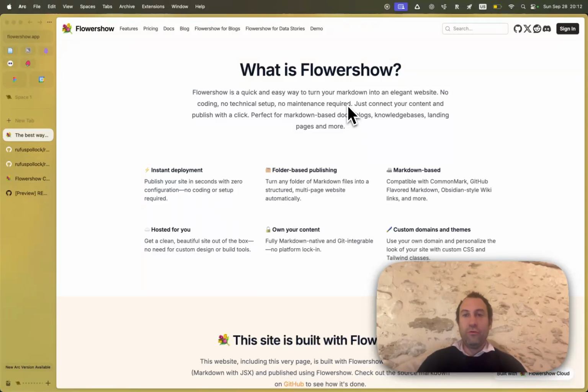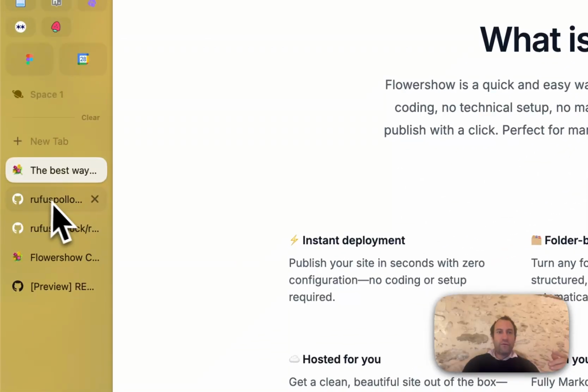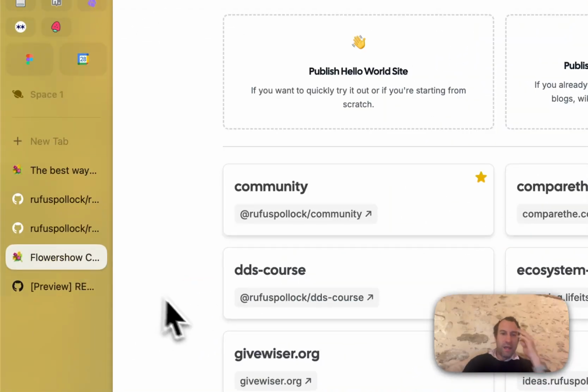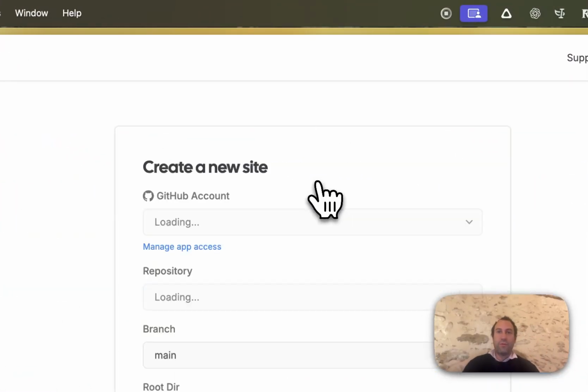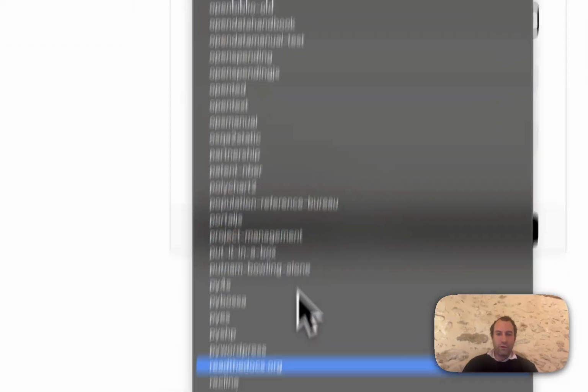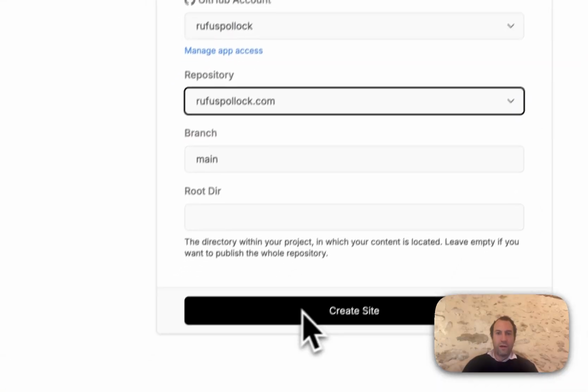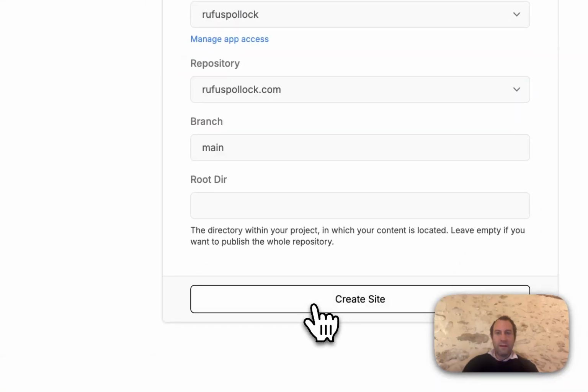And the plan though is simple. I'm going to set it up with Flowershow, hit publish and see what works and what doesn't live. So let's get going. Here I am, and we're going to hit publish from Markdown. I've got my site. Let's get it in here, and I'm going to pick rufuspollock.com. There we go, and let's create the site.